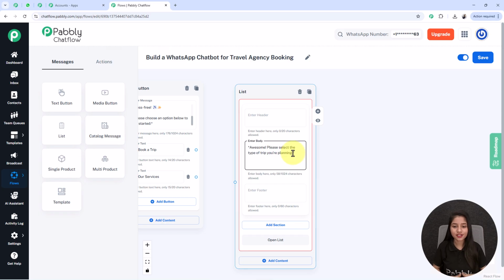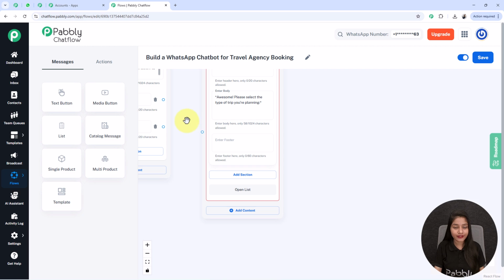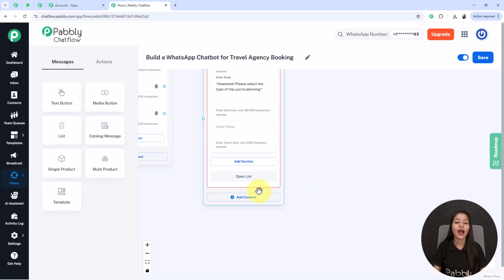After that I am going to write the body of the message in this enter body box. Here I write, that is awesome, please select the type of trip you are planning. After that if you want to write any footer, then you can write in this enter footer box. Now I am going to add the list of types of trips. For that I am clicking on this add section button.